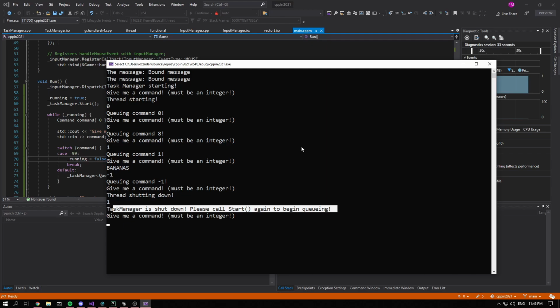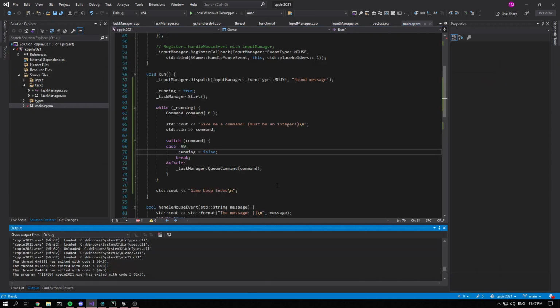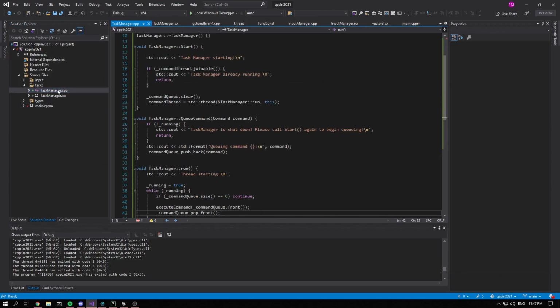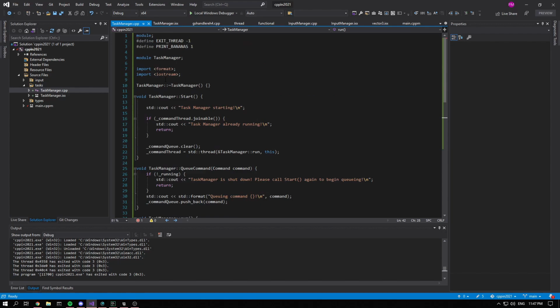But now let's say we want to quit the application with our -99. You see we get an error. What this error basically means is you're trying to shut down the application, but you still have a thread running in the background. You don't know if that thread has been cleaned up properly, or if there's data that needs to be saved out before it quits. That's one of the things you need to take care of. It's one of the reasons that we created a destructor up here.